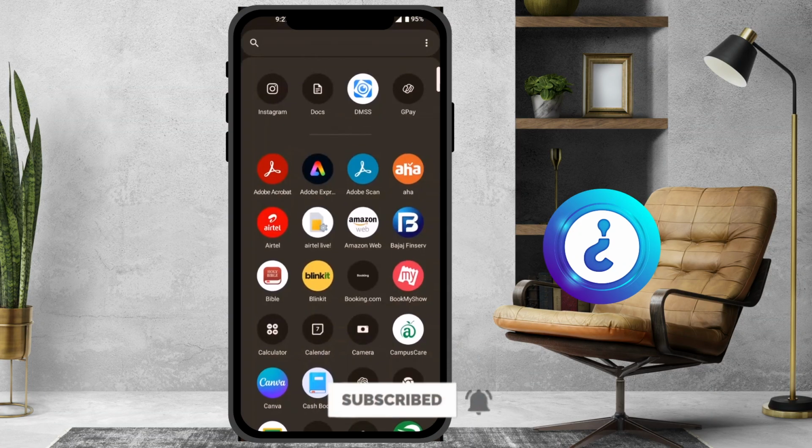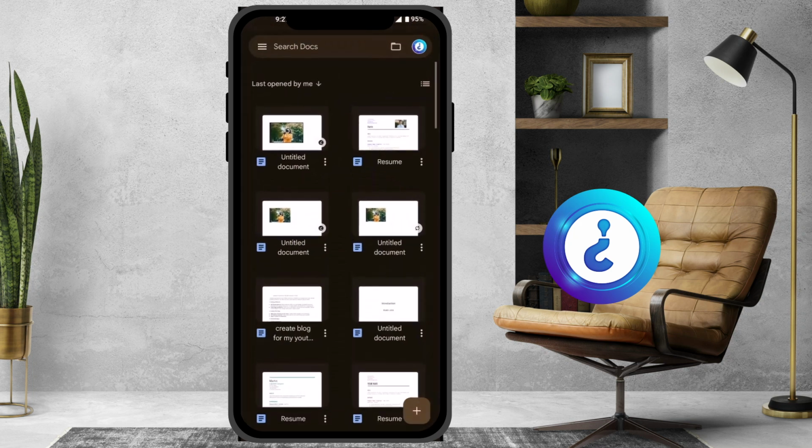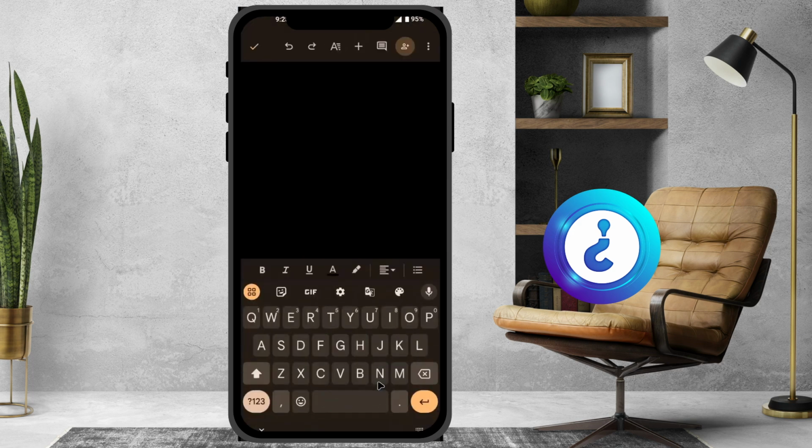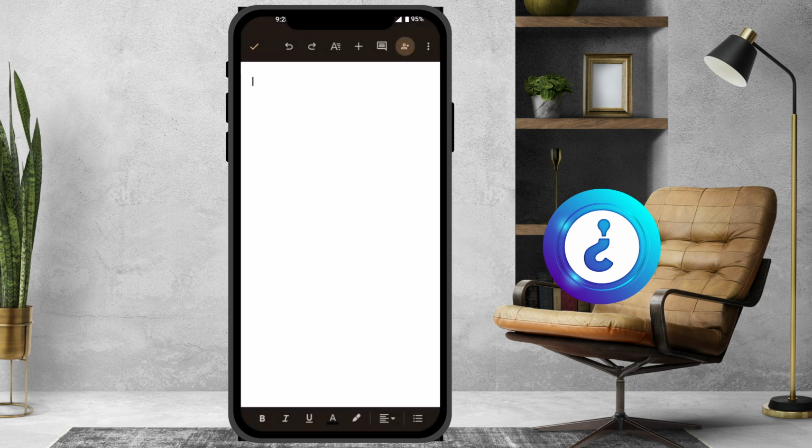From your mobile, I just open the Google Docs application and create a new document. At the bottom, you will find a plus button over here. Just click the plus button and click New document. So my new document is created. I just want to change into the light theme over here.